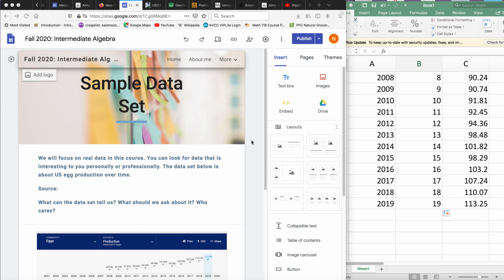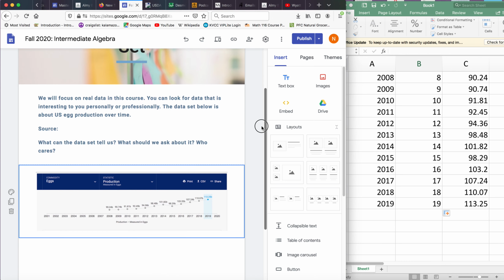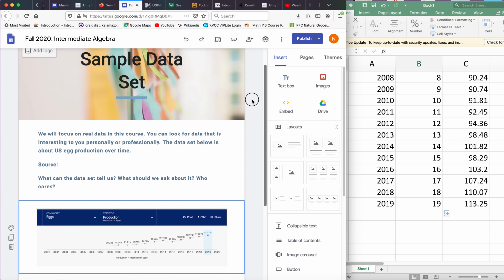To get us started, I am in a Google Sites file, and you can set one of these up through your Google Drive. It essentially makes a little Google website for you. It gives you a template and you fill it in, and you'll get used to that in class a bit. So I'm on a Google site for this class, on a particular page that just reads sample data set. I already have a few things filled in here, but we're going to fill in some more this morning in this tutorial video.